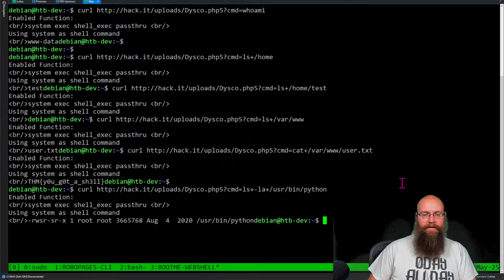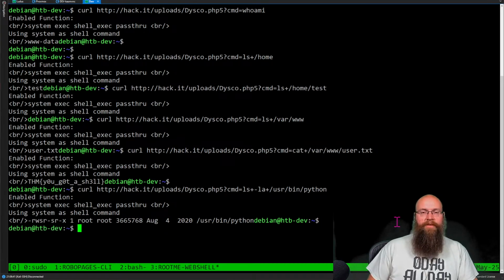If we look at the Python binary, you see how it's got this superuser bit set right here, and it's set to root. So when this binary executes, it executes with root permissions no matter what user is calling it. So we can do that. We could have Python go through and run and do whatever else.